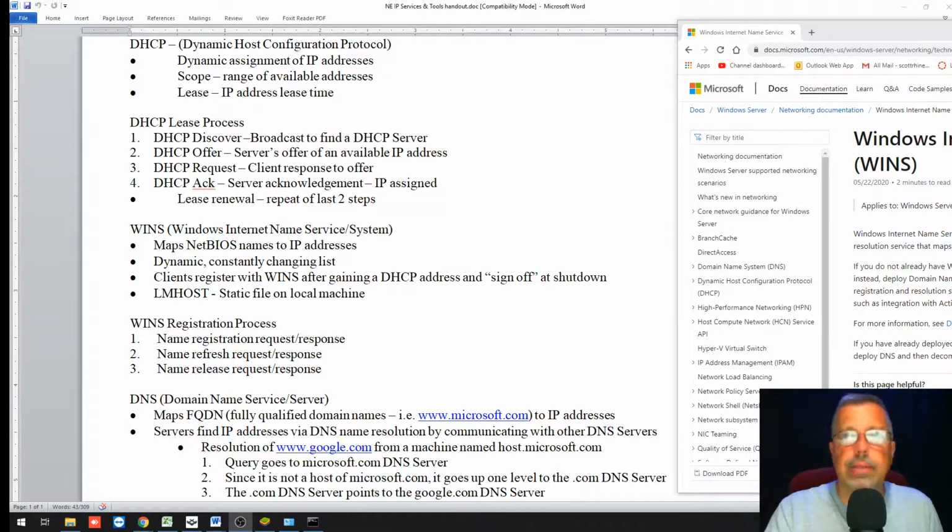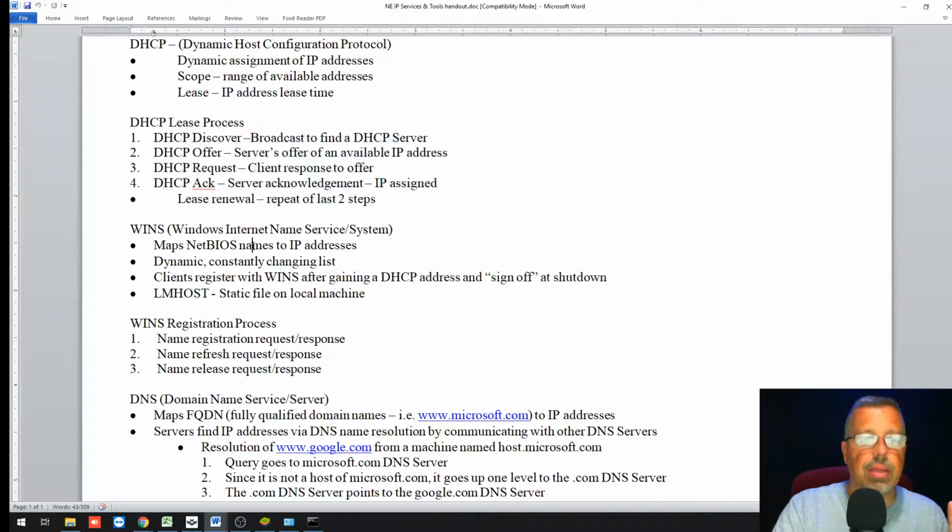Okay, we're back now, and we're going to talk about WINS. Now, Windows Internet Naming Service, system or server, any of those would be valid depending upon what we're talking about. And WINS will resolve, here I have maps, but I like the word resolves better, changes a NetBIOS name to an IP address. Now, a NetBIOS name is the computer name.